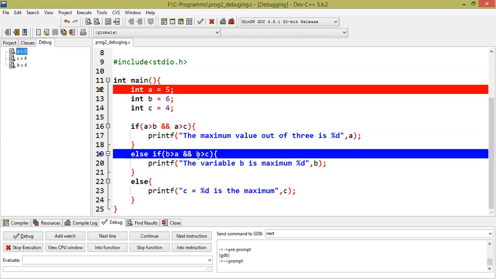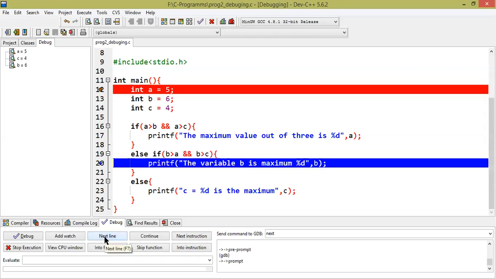And again, the value of B greater than C. What is the value of C? The value of C is 4. So 6 greater than 4, again it is true. So the outcome of the condition that you have written inside the if block is true. Once it is true, let's see what happens when I click the next line button. It immediately enters the second if condition body.